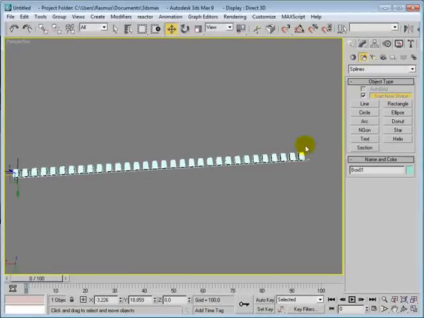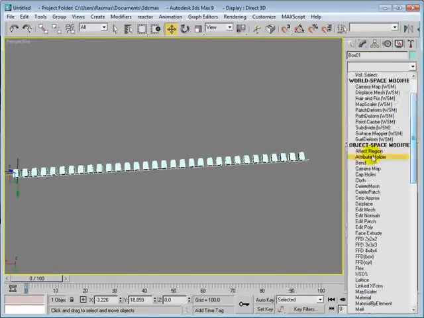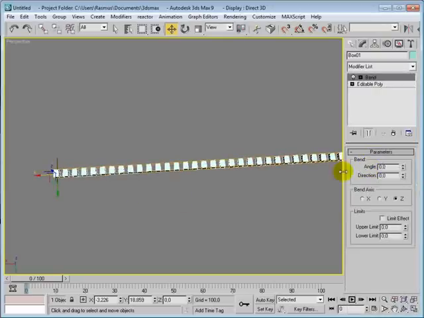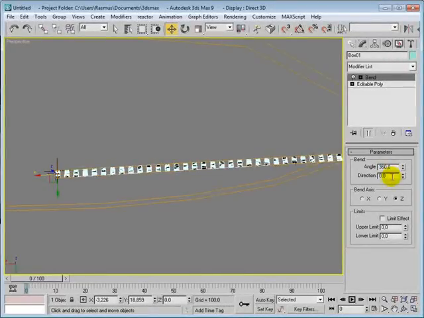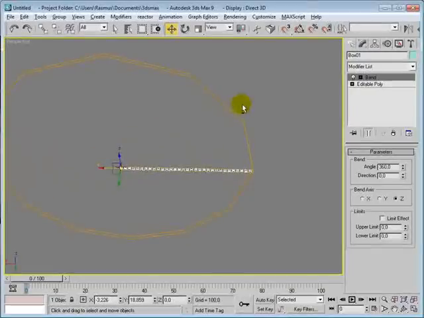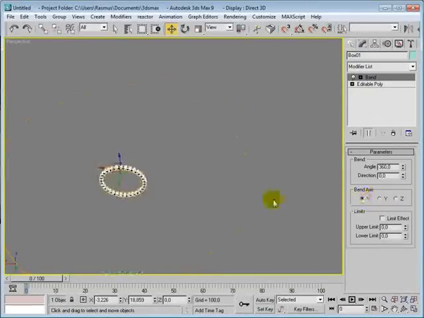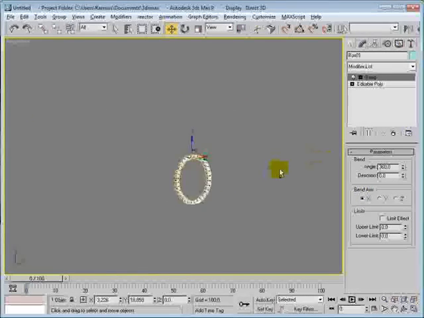So select that one and go in the modifier list and add a bend modifier. We want to rotate or bend it 360 degrees. And of course that's not the right angle. So let's try Y. That wasn't the right either. And this wasn't the right either.